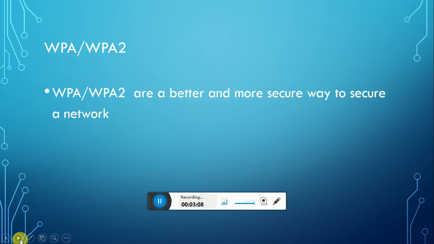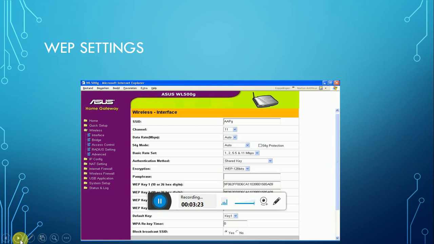But luckily there are alternatives that work much better at this time. WPA and WPA2 are those better, more secure ways of securing your network. On the screen here you can see the basic configuration of a wireless router using WEP. It's got your keys, your passphrase, and the type of encryption as far as bits.